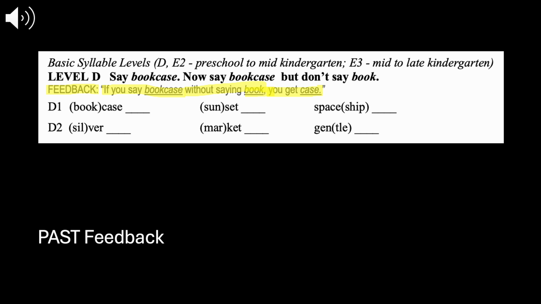Another thing that you should know about the PAST is that if a student gives you an incorrect response, you provide them with corrective feedback every time they are incorrect. The feedback you should give is provided on the assessment. For example, in Level D, you will give students the following prompt for the first item on line D1. Say bookcase. Now say bookcase, but don't say book. If the student doesn't say case and is incorrect, you would give them this feedback. If you say bookcase without saying book, you get case.